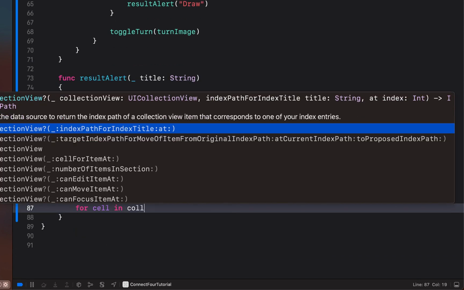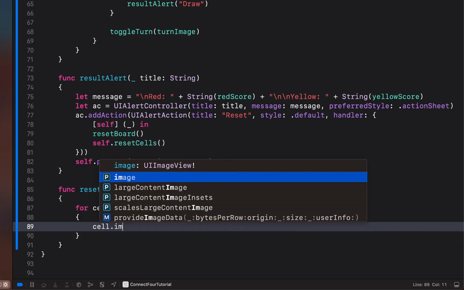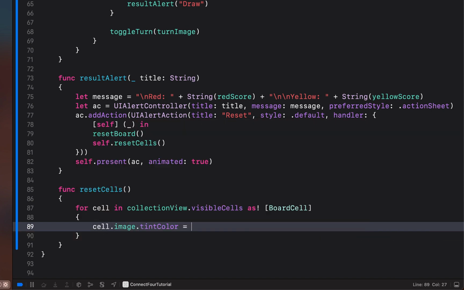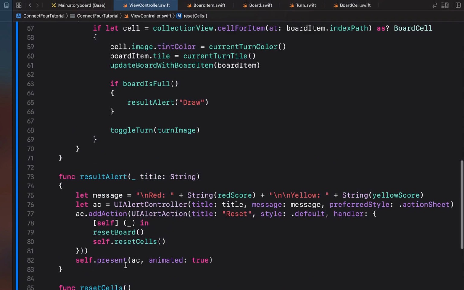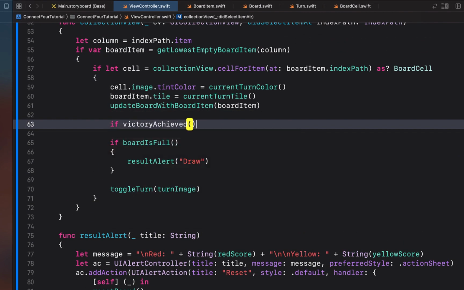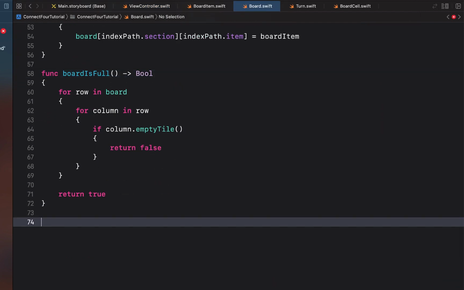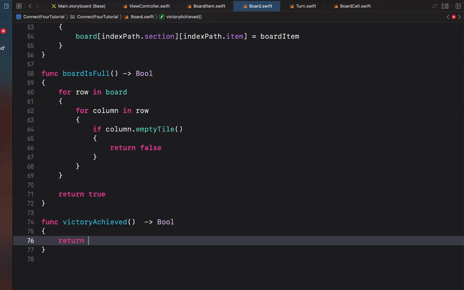So in our reset cells, we're just going to say for cell in our collection view visible cells as our board cell type, we're going to say cell image tint color is equal to white. So just set all the cells back to white. And then before our board is full, before we check to see if it's a draw, we're actually going to check to see if victory has been achieved. So we're going to create another function in our board Swift file, which also returns a boolean, and we're just going to return false for now.